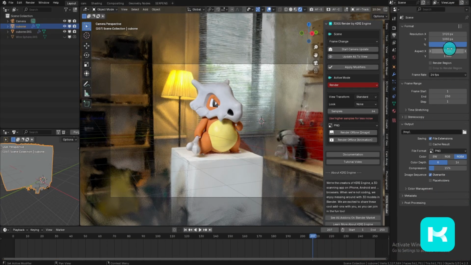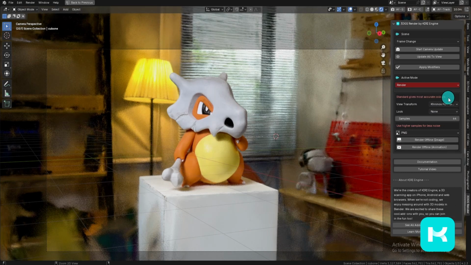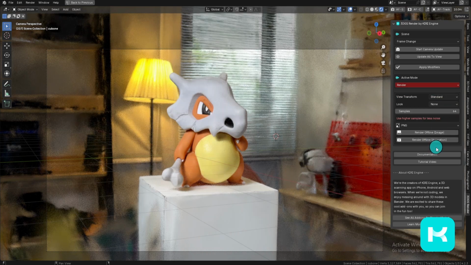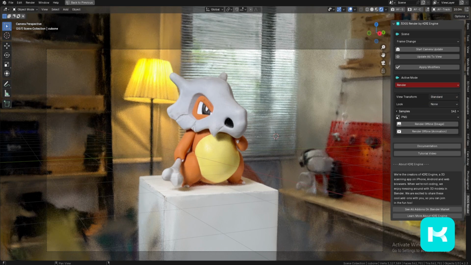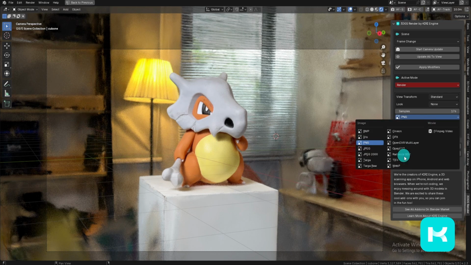In the menu, some of these settings are shown. The view transform and look are available, since 3D.js objects are optimized for the standard view transform. Eevee samples are shown, as sometimes the default 64 samples can result in a grainy image, and it's recommended to use a higher number. The output format can be selected. You must use an image format to use the offline render.